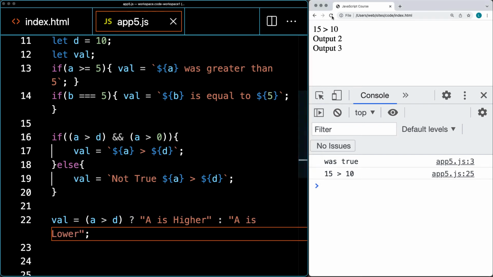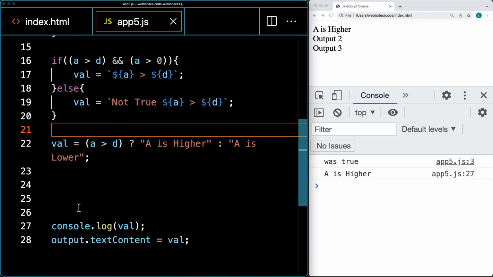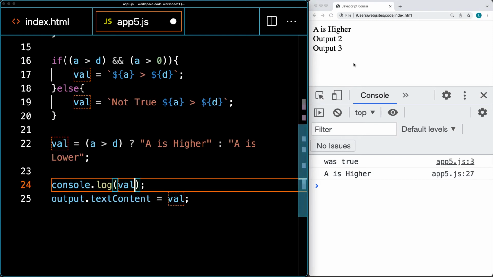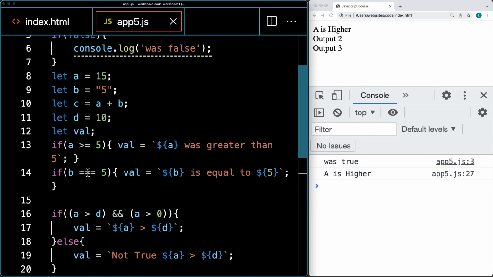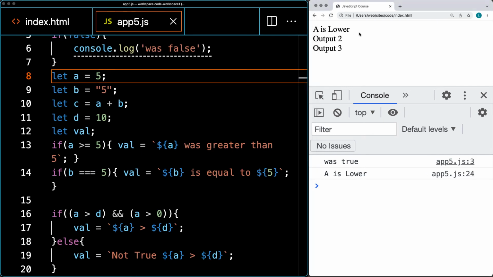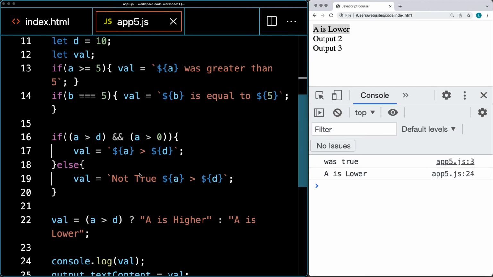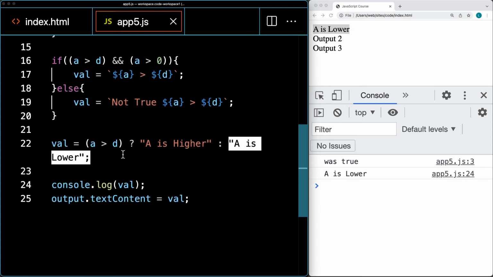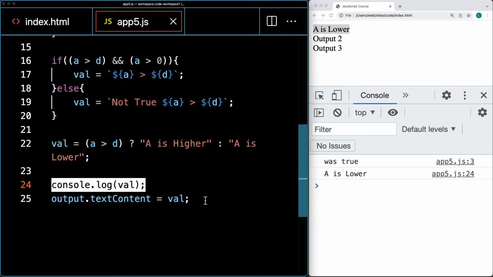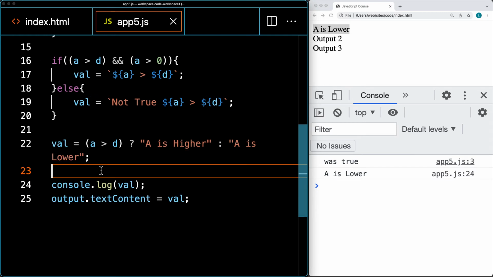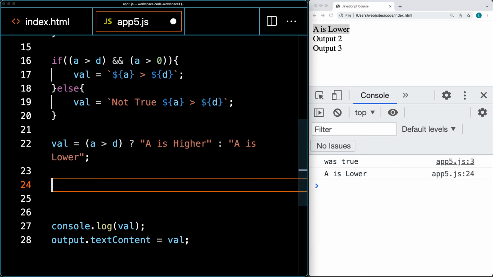And that's going to result back and return that back into the value of val, and therefore outputting it into the console. If we update the value of A, we're going to see that A is lower because this statement is no longer true, and that's going to be resulting in a return value for this ternary operator of A is lower, and that's being assigned to val, and then we're taking val, of course, and outputting it into the console, and then also updating the text content with that.